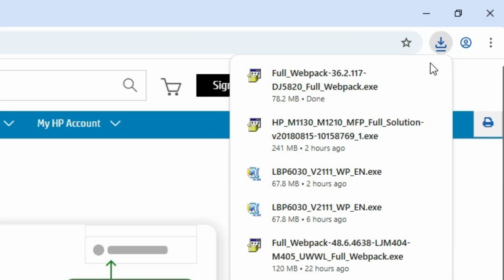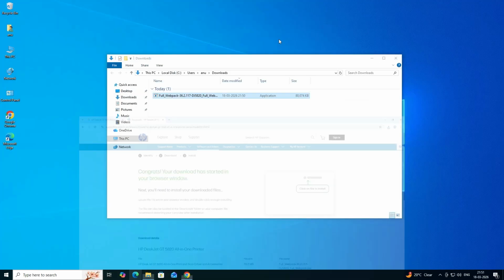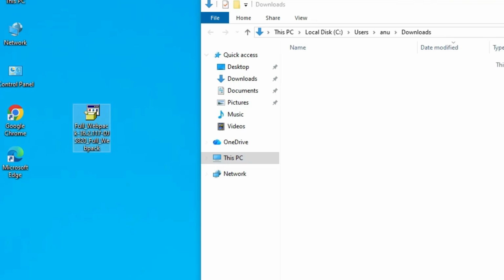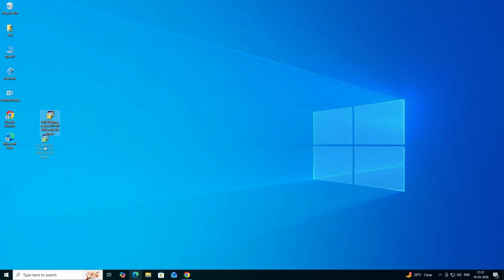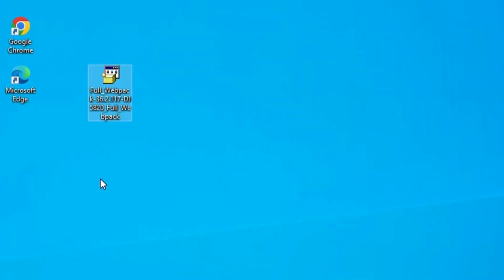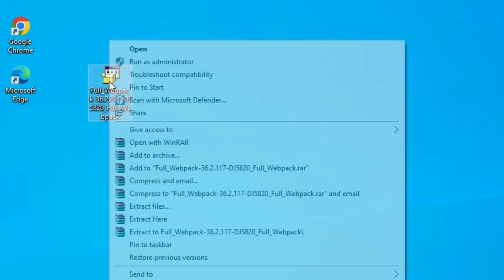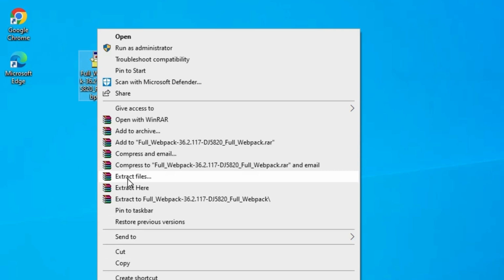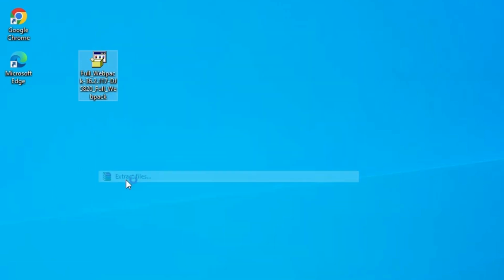Go to the downloads, click on Show in folder, minimize it, and drag this setup file to the desktop. Close it. Here we find our printer driver, and these printer drivers are basically a zip file, and we are going to unzip this zip file. That is very easy. Go to your printer driver file, right click on it and click on Extract files.